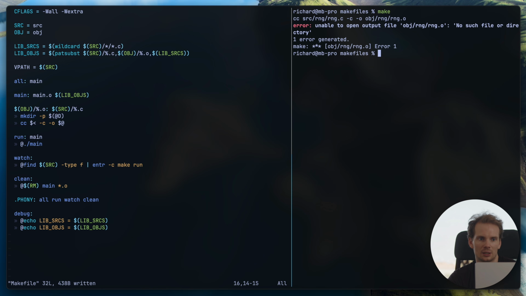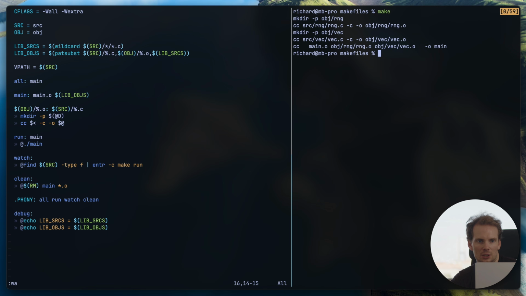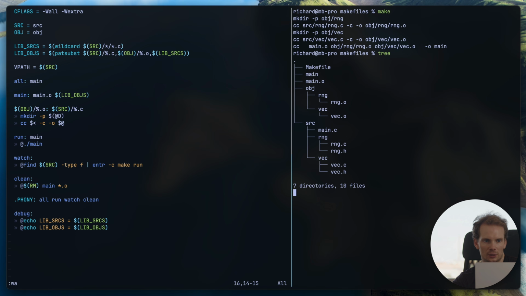So it will do mkdir -p obj/rng. That's what it will run probably, if everything is correct. So let's try. And yeah, it works. So first we make the directory obj/rng, and then we do the command, we compile rng.c into that directory. Same for vector. And then we link everything into the final main executable. And does it run? Yes, it runs.